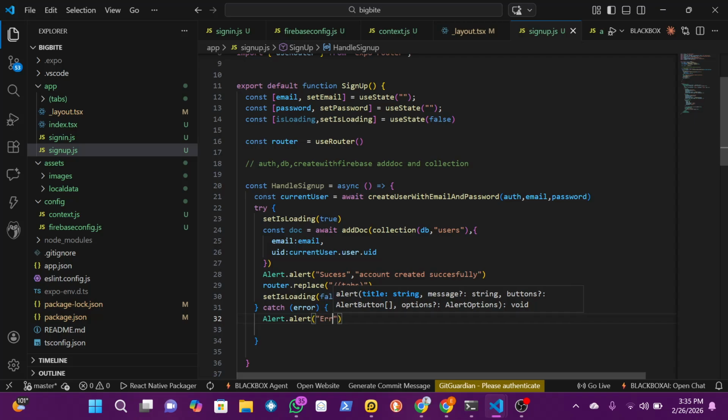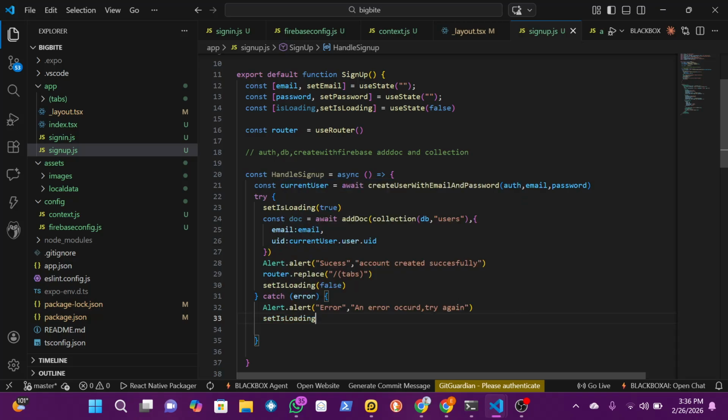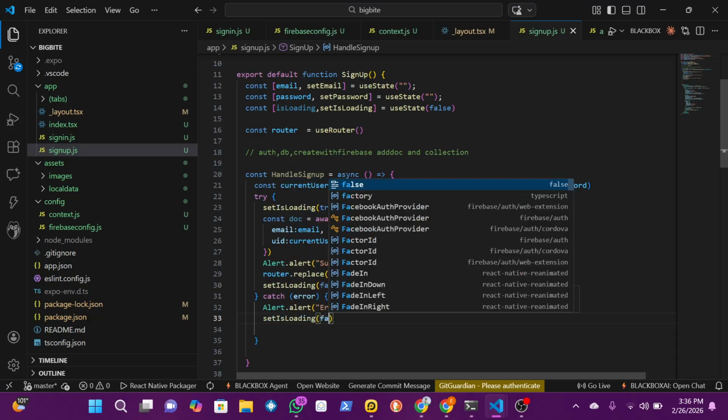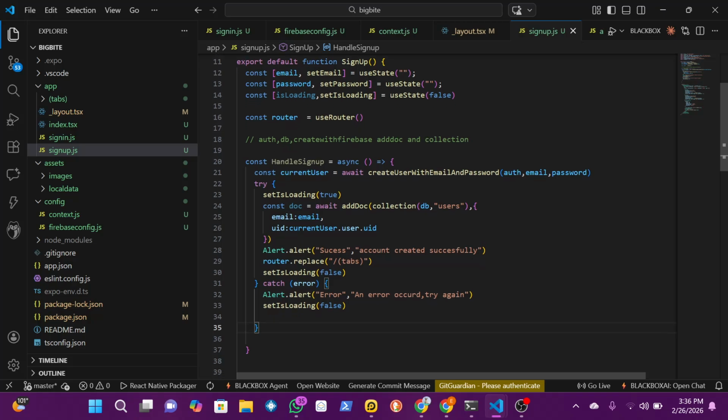We can pass in an error message here. Simply say, an error occurred. Try again. And we still set this loading to false.